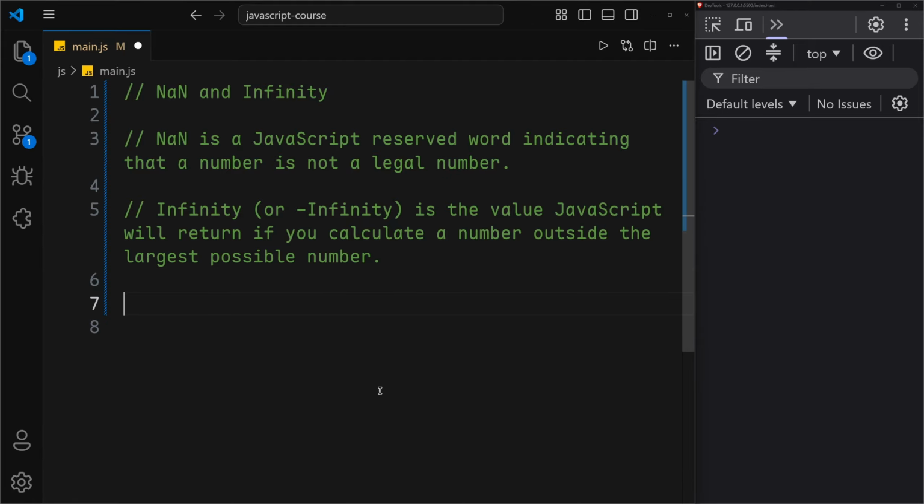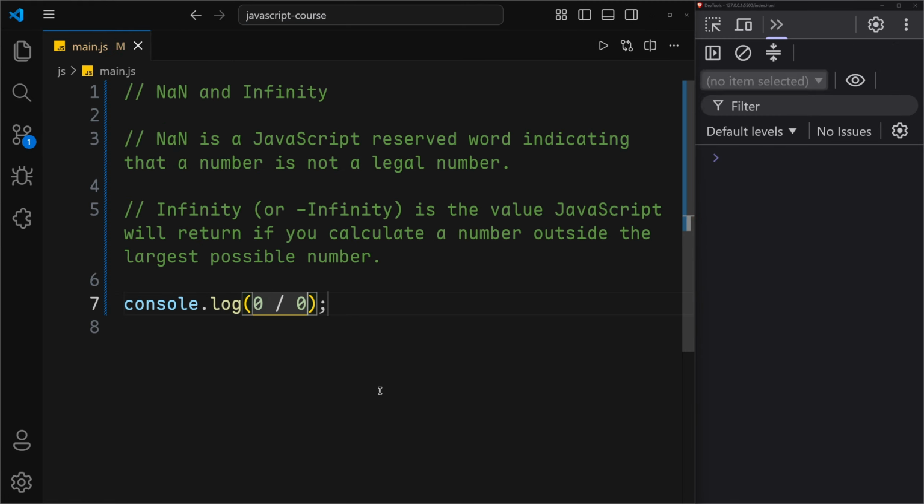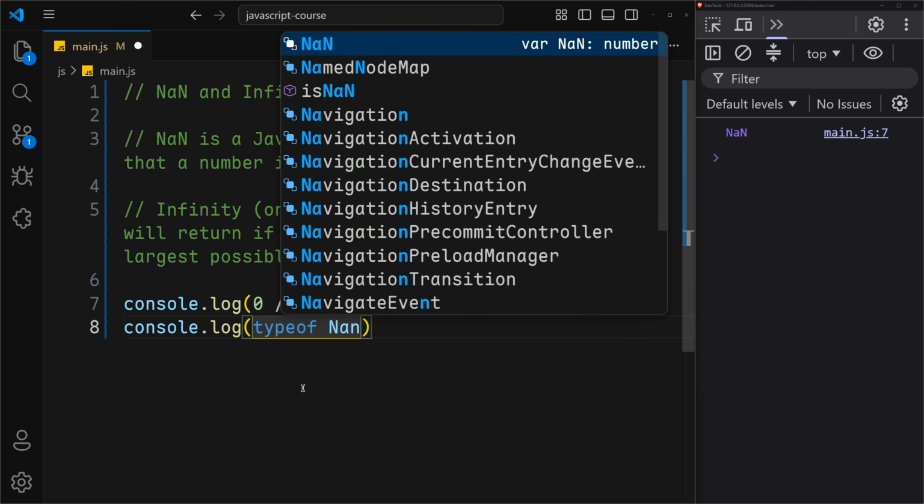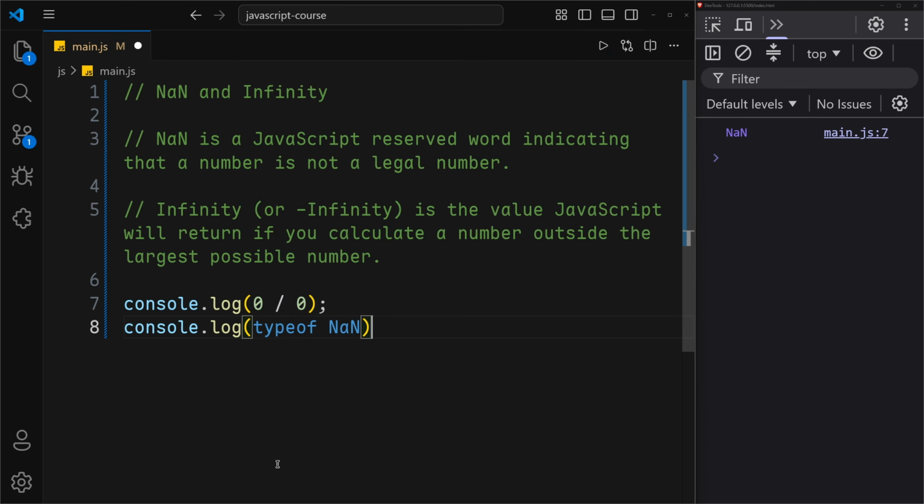Let's first see what exactly is not a number. So console log 0 divided by 0. As you can see, we are getting not a number. Once again, not a number has the type of number. I can prove it to you as well. So console log typeof NaN. As you can see, it is a number.